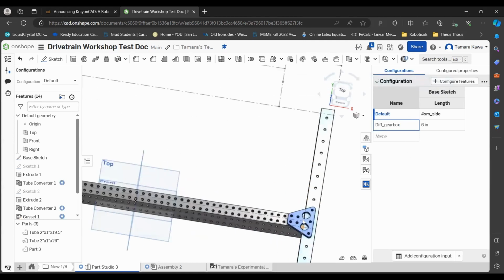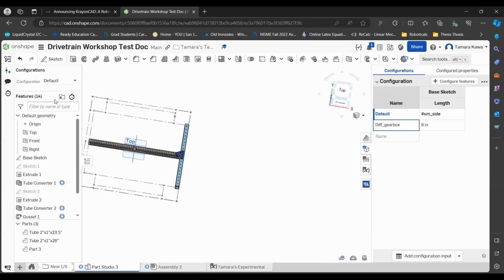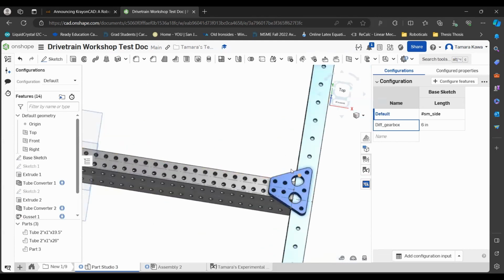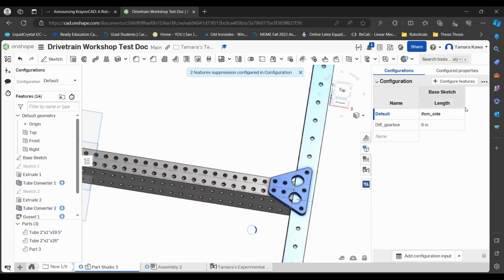Another thing you can do if you wanted to is you can actually go ahead and suppress certain features altogether. So if I wanted to, for Tube Converter 2, I could actually configure the suppression in configuration.